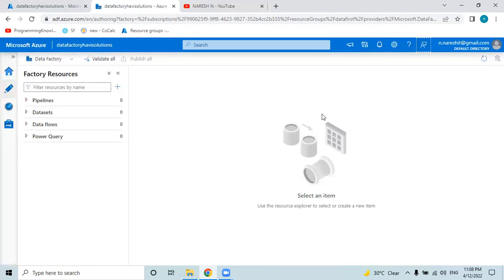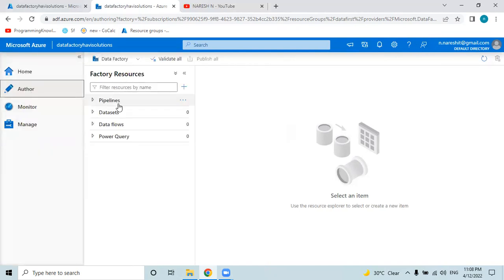There are a couple of options provided by Data Factory. In this video, we looked at the Azure Data Factory user interface and the 4 main Azure Data Factory pages. We will mainly use the Author page, with pipelines, datasets, data flows, and Power Query, because we are going to create all our data factory workflows over here. This will be the main page.